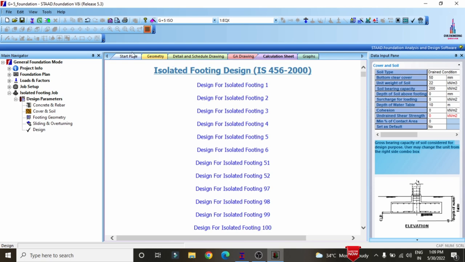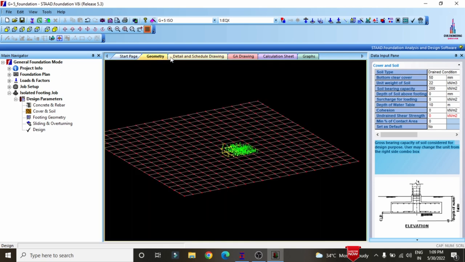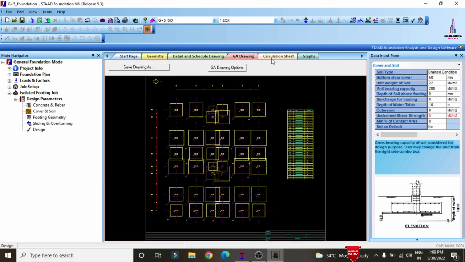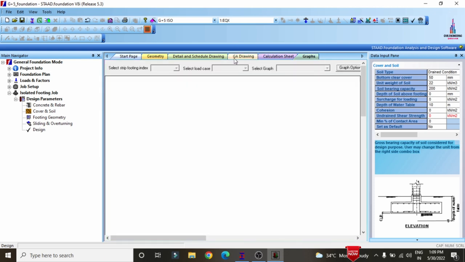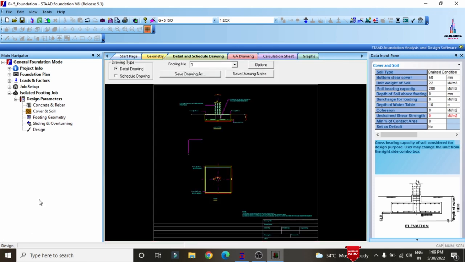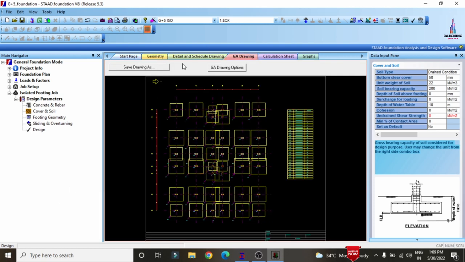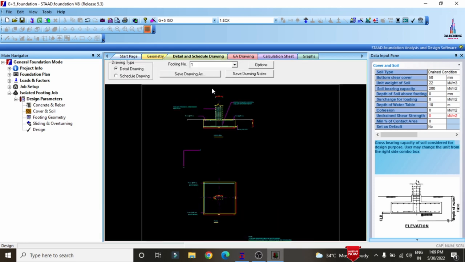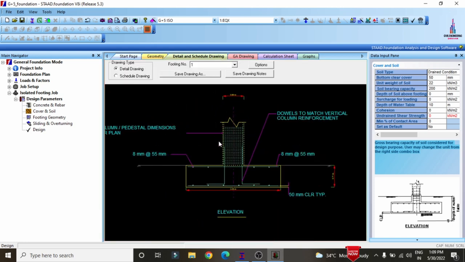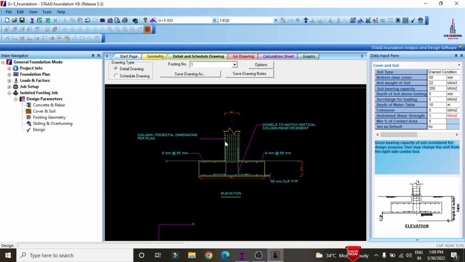Click on the starting page, this is the starting one, this is the geometry, this is the detail drawing, this is the GA drawing, and this is the calculation sheet for the respective consideration. The output files we require here are the schedules and drawing option and the GA drawing. Now I will explain how to print these particular results, which are the column reinforcement details, in PDF format.